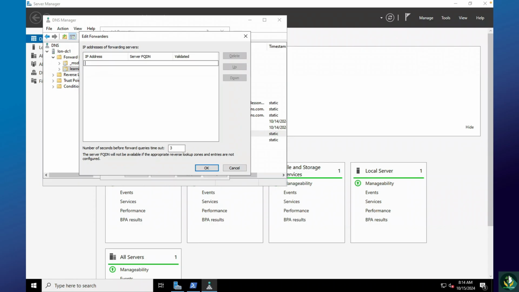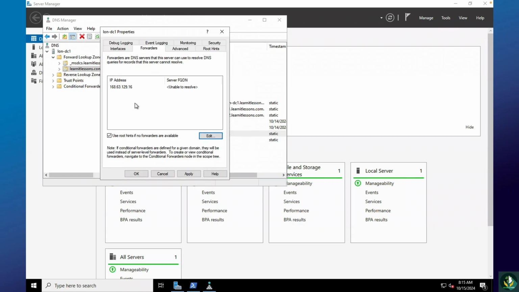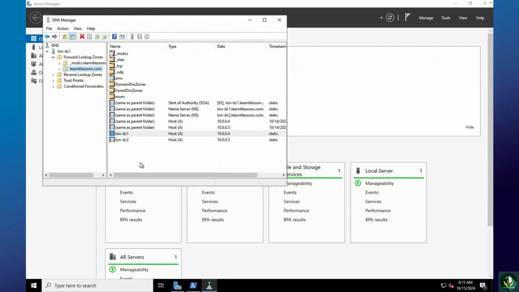Let me remove this one. 168.63.129.16. And as you can see, it's successfully added. We have this green circle with a tick. So I'll click OK. Now we have one forwarder in the Forwarders tab of the LoanDC1 server. Let's click OK here, and we can go ahead and try to perform some basic DNS resolution tests.